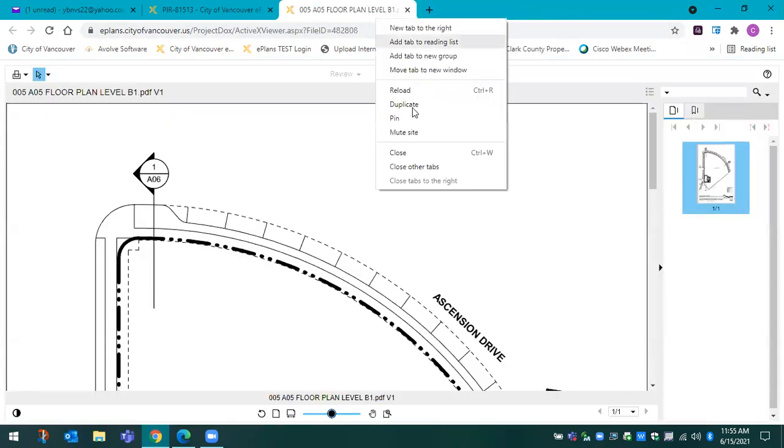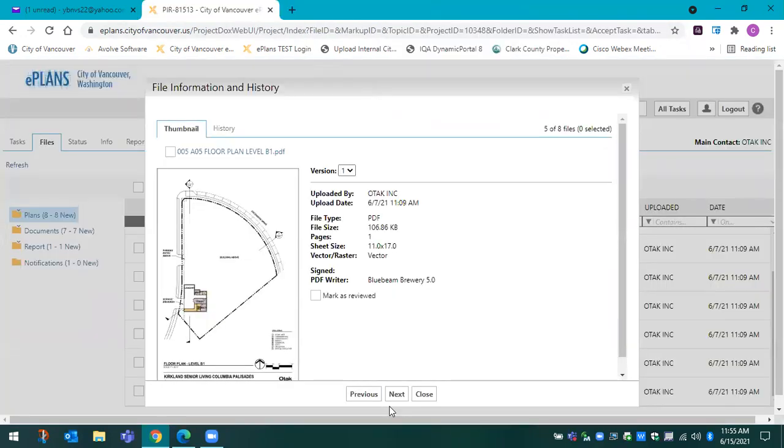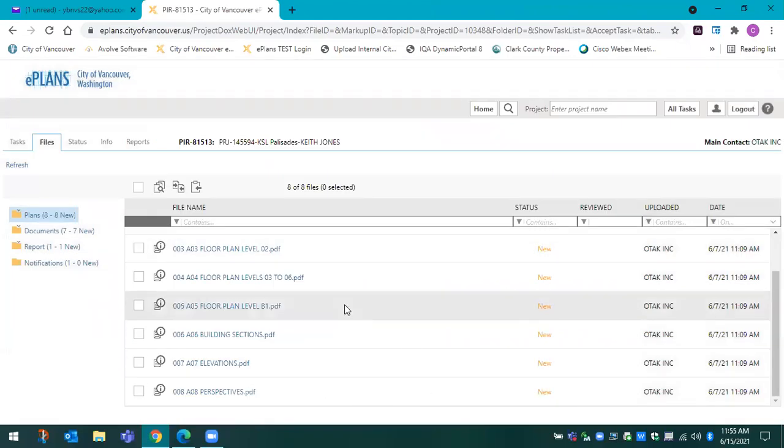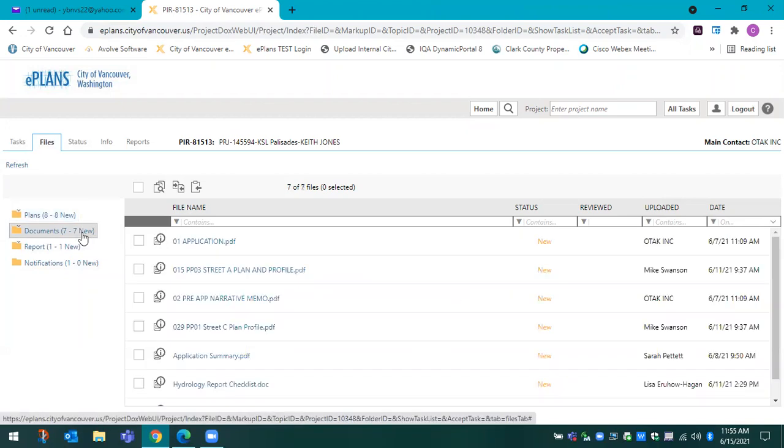So let me go ahead and close these screens here and get back to the main permit. So that's how you can view the plans that have been submitted, save them and print them or email them. Now, when you go to the documents folder, it is also going to contain files, but they're going to be different. So this is where you're going to be able to find the application form. That's an important piece of a project.